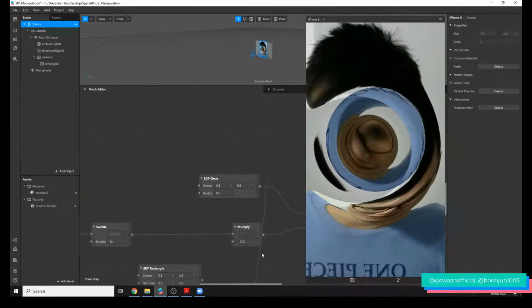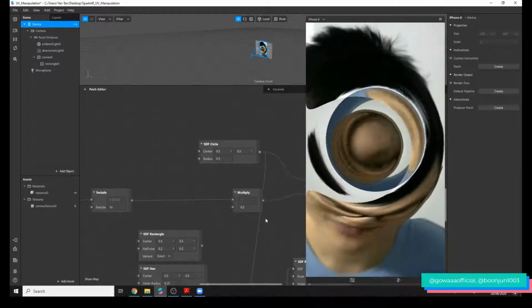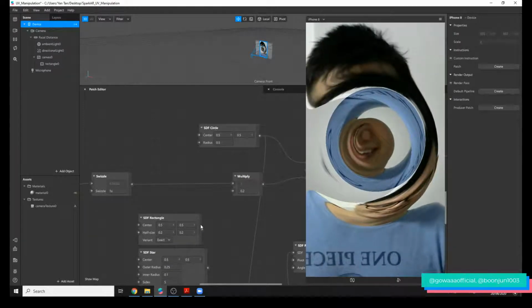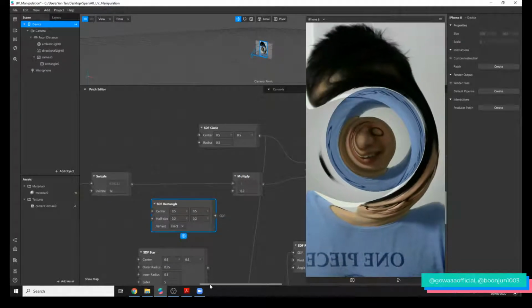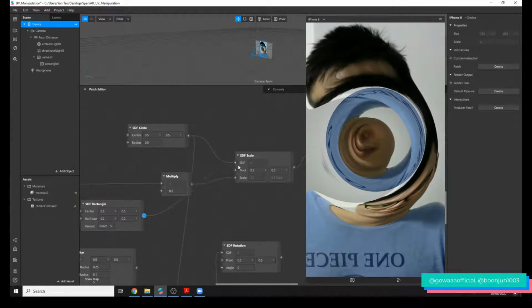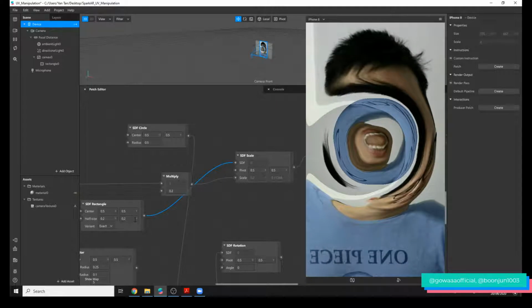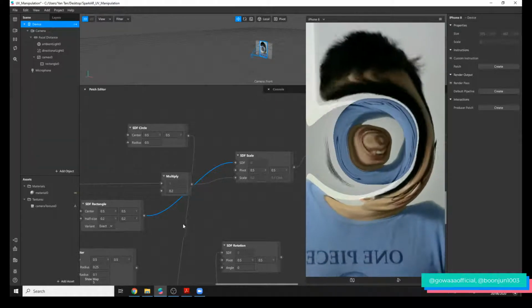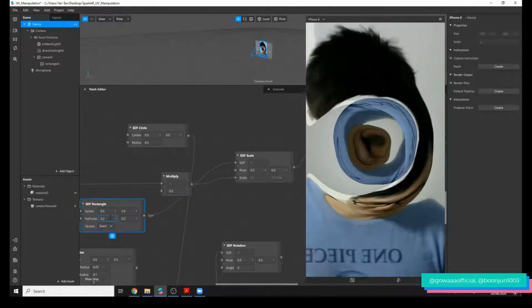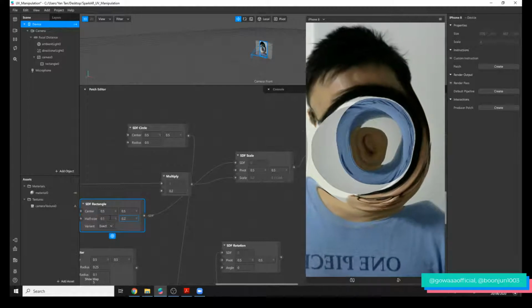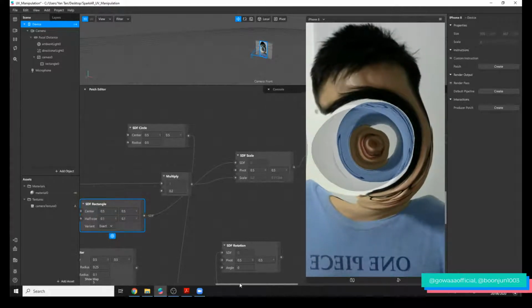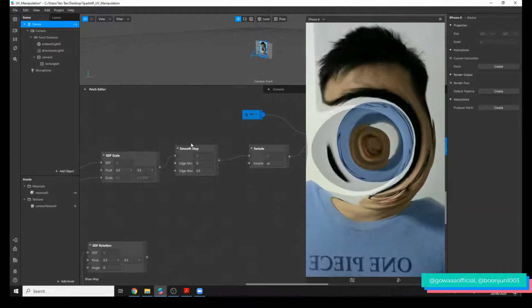So what about other shapes? Okay, let's try SDF rectangle. Well, the rectangle looks kind of like a square, but actually very rounded. So if I make it smaller, maybe it will be more obvious. Okay, so let's come to the smooth step.